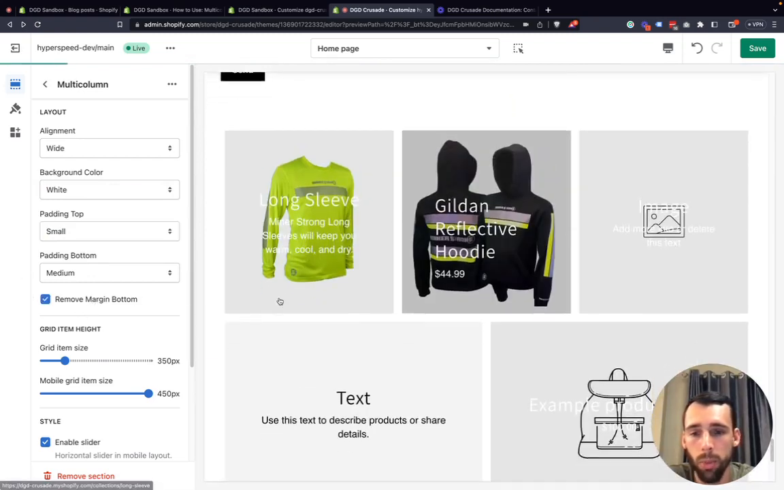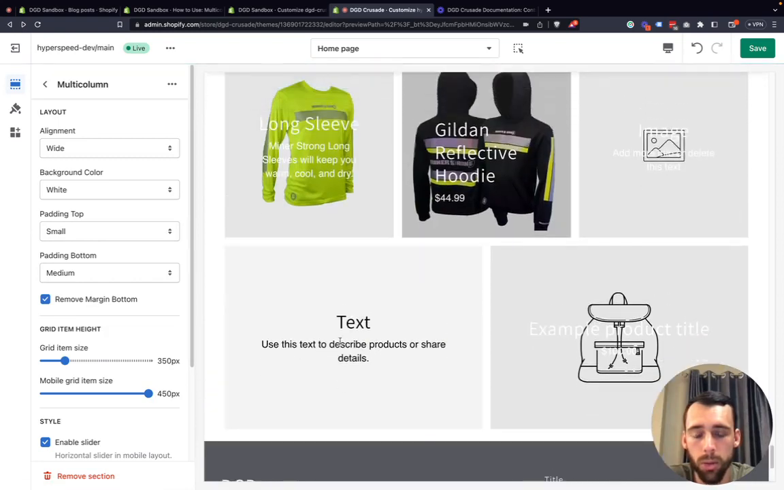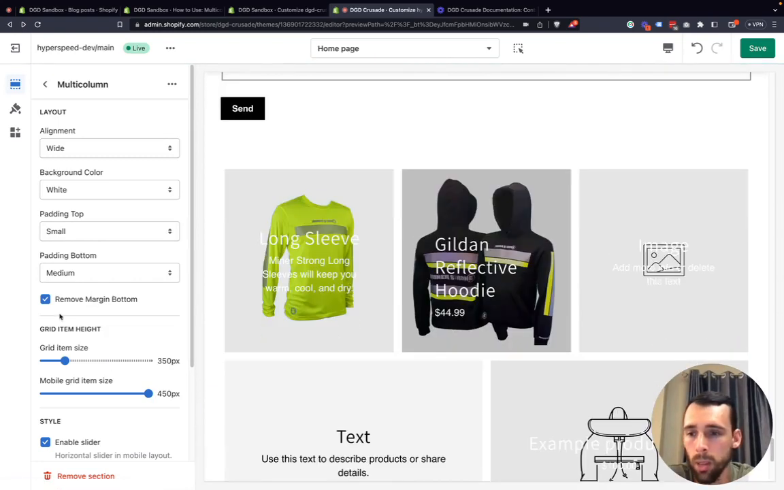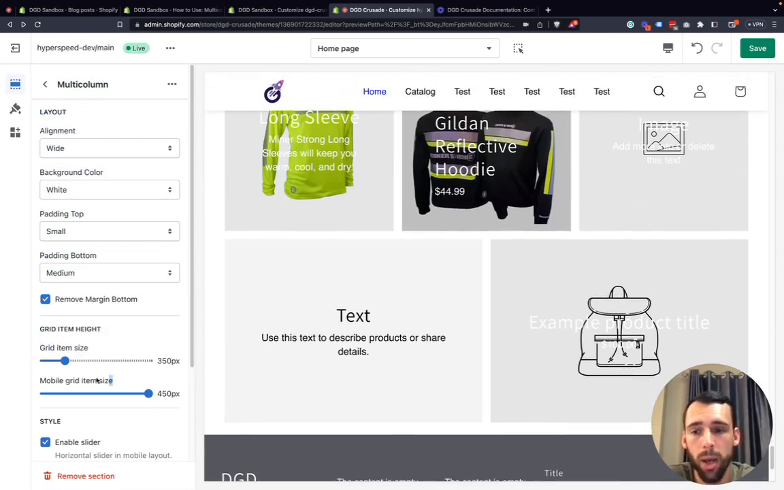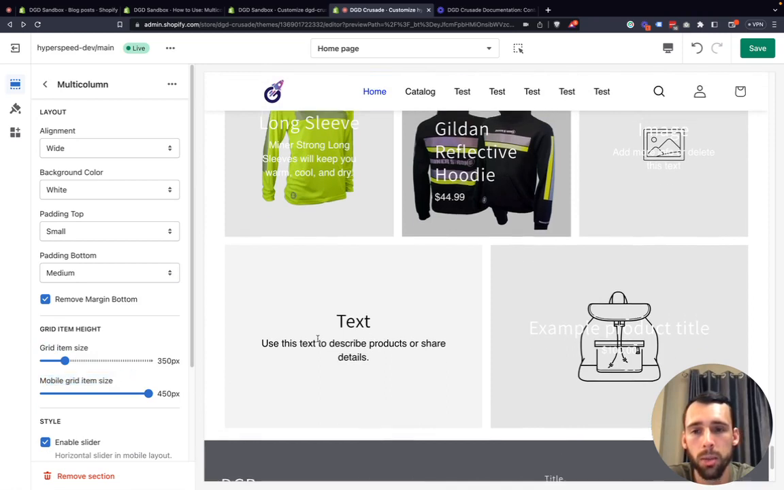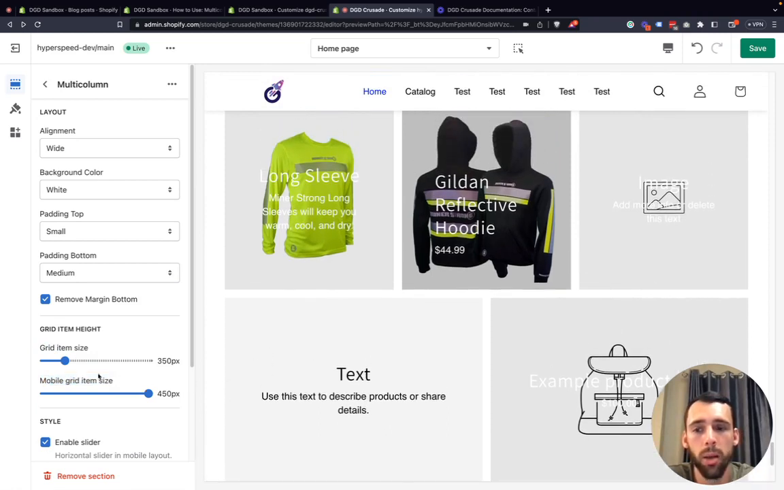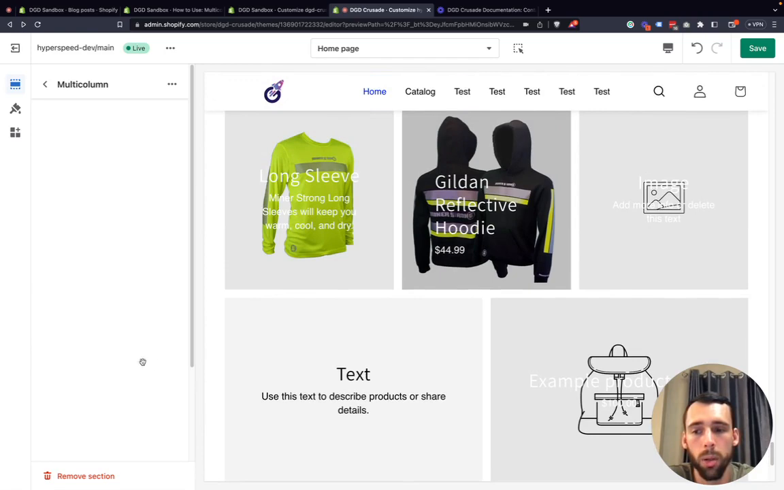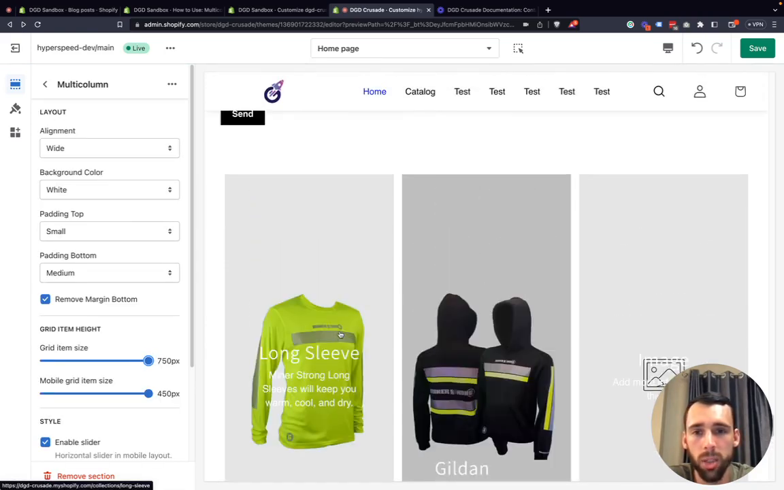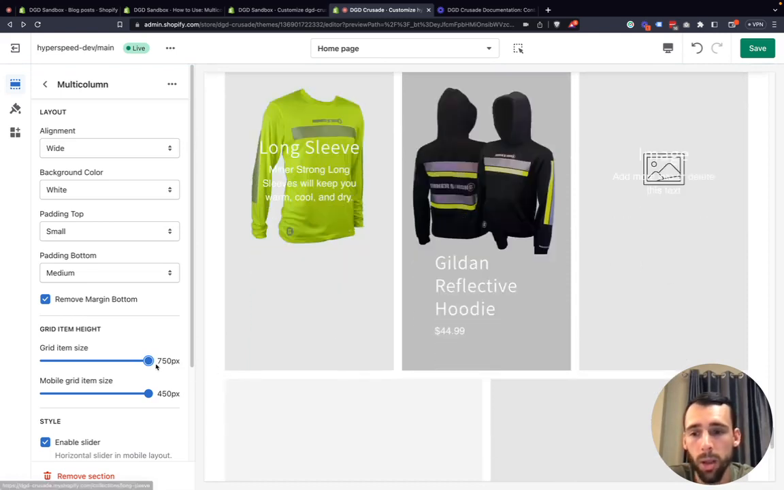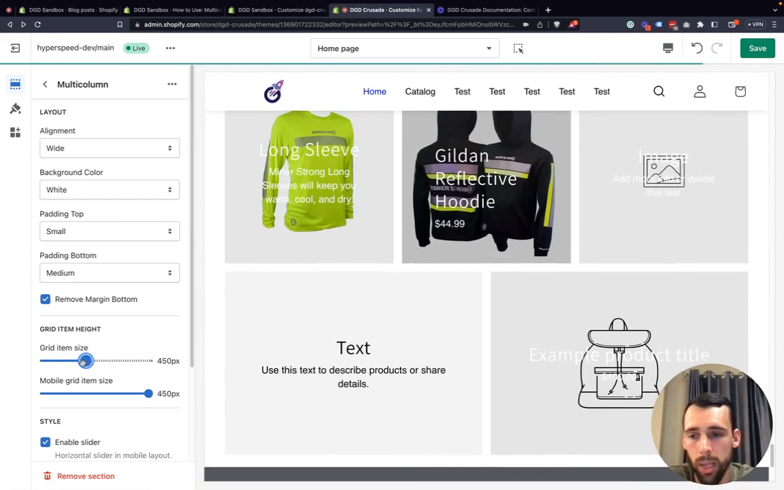You have remove margin bottom, which removes all the margin. So that's an option there. And then you have grid item size. This affects desktop grid item size, and then you have a mobile grid item size. So you can adjust each without affecting the other. If you want that desktop grid item size to be super big for some reason, you have that option. And I'm going to go ahead and adjust those back down.